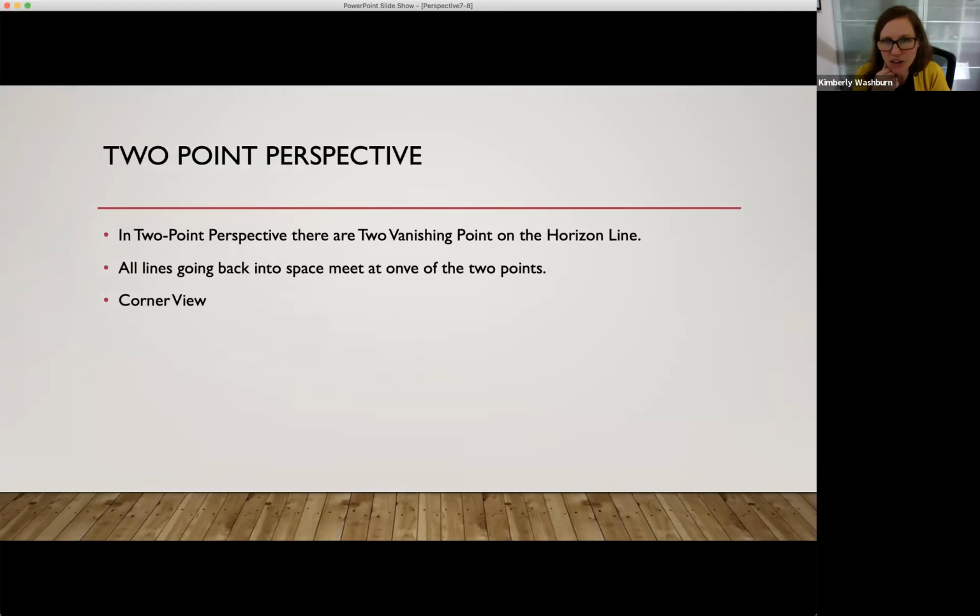Now we're going to actually be doing a project that uses two point perspective this month. So the middle schoolers are going to be doing a project using two point perspective. With two point perspective, there are two vanishing points, not just one. So this may be something you're familiar with, and it may not be something you're familiar with, but we are going to try that out.